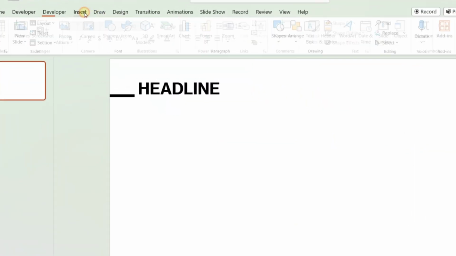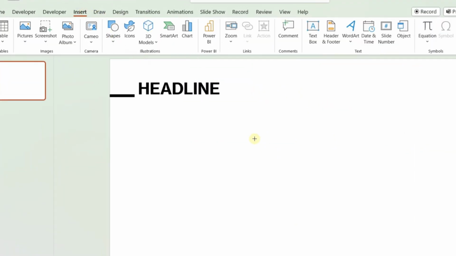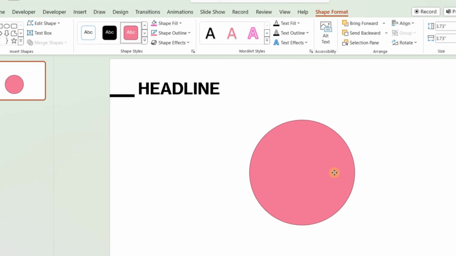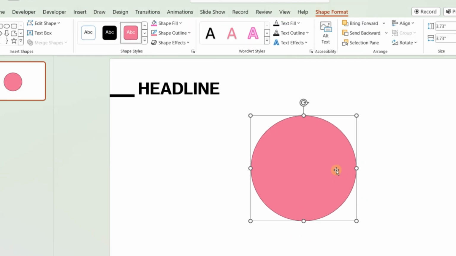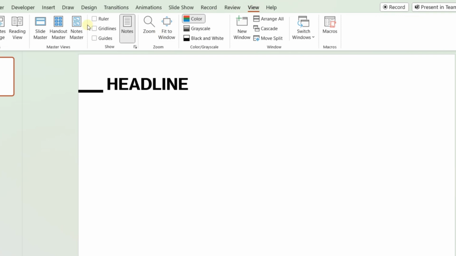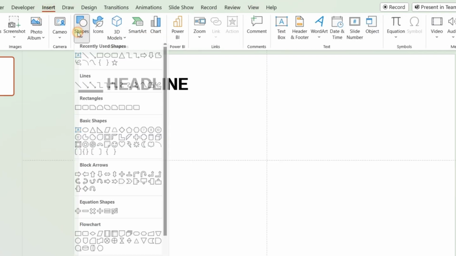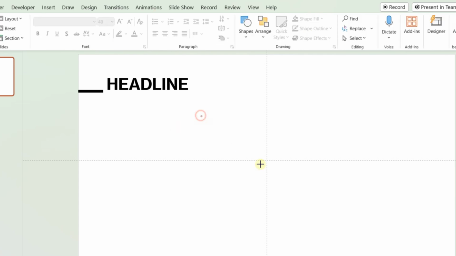Often we insert shapes and text boxes and want to place them in the center or a specific location. Grids and guidelines are handy tools to do that. You can go to View and check the Guides box. This will give you a vertical and horizontal guide going through the center of the slide, and you can use it to insert shapes right in the center.